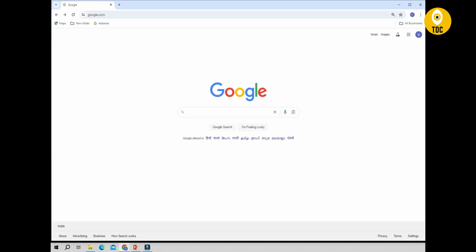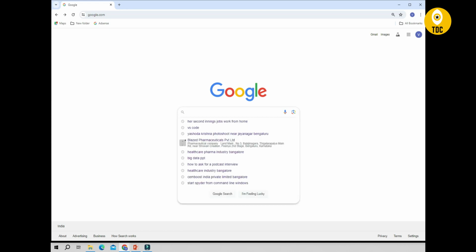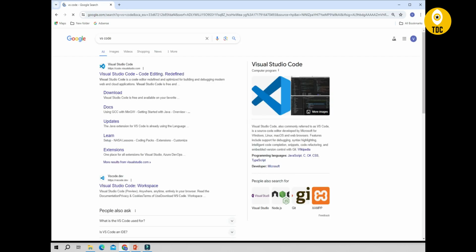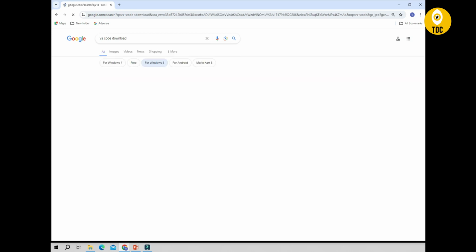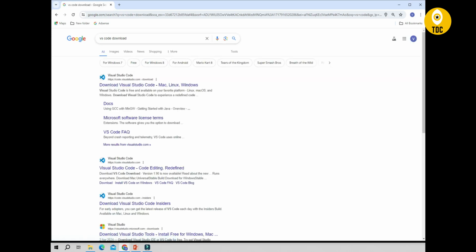First of all, let us see how to download Visual Studio Code. To download Visual Studio Code, you can just go to Google and type in VS Code download. Once you type VS Code download, you'll be able to see the first link, which comes from Visual Studio Code, code.visualstudio.com and download.